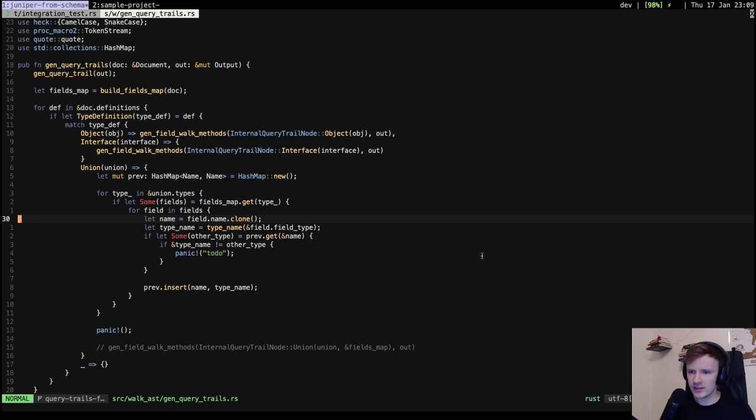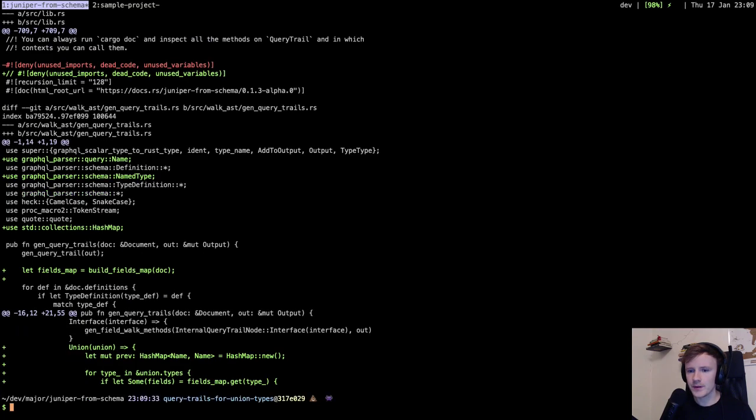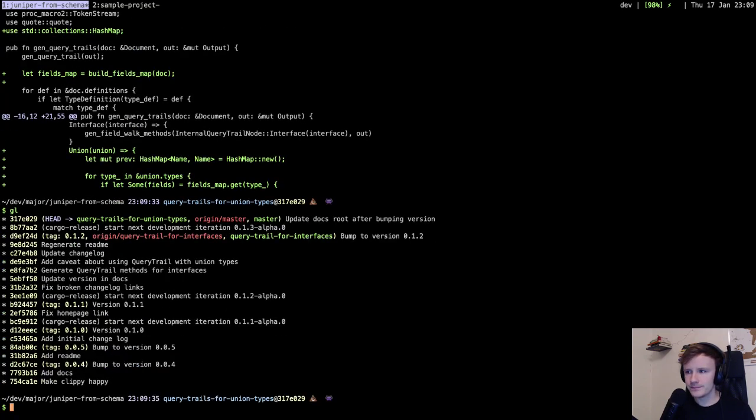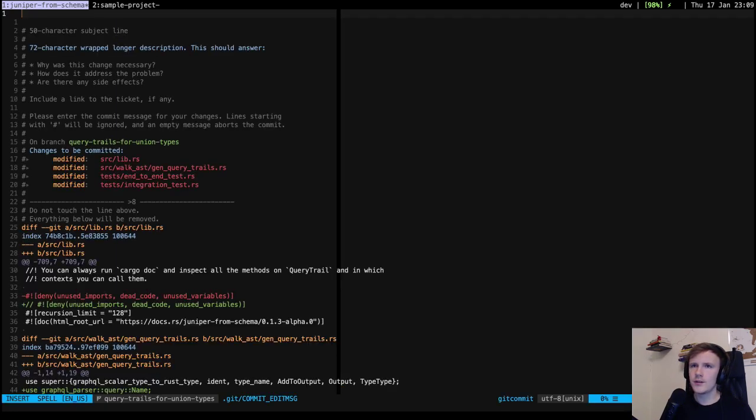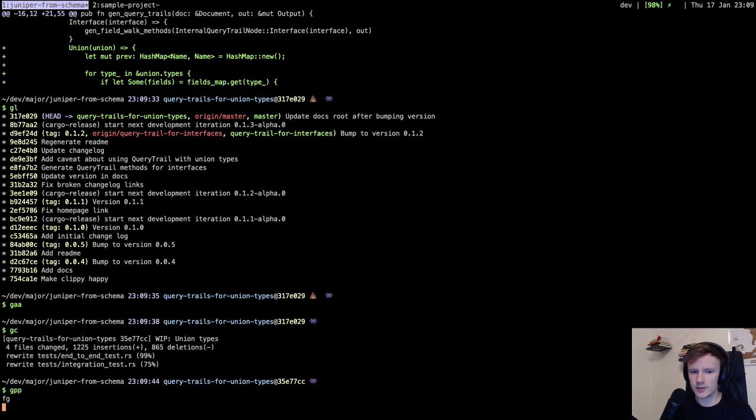I guess the very last thing we can do is just commit our work, even though it doesn't actually work. Work in progress, union types. And we'll also push it up just so we're sure we don't lose it.